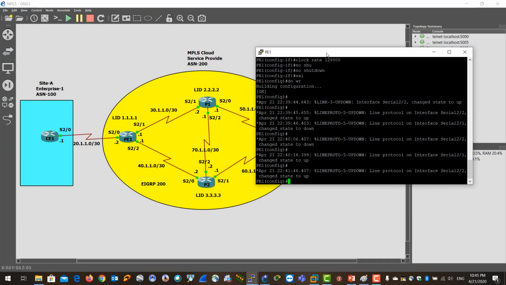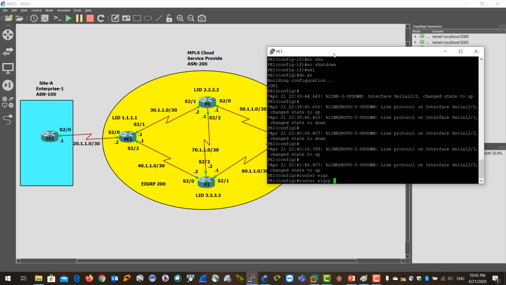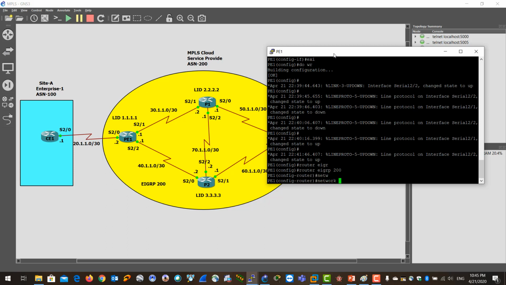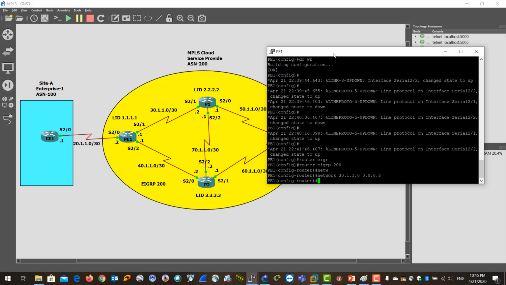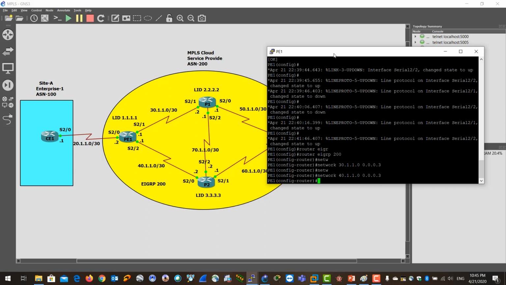So let's start by configuring the IGP, which is EIGRP, for PE1. So we will say router EIGRP 200. We will choose specific network commands to enable their interfaces. So we'll start with network 30.1.1.0, wildcard mask 0.0.0.3. Enter. Network 40.1.1.0, wildcard mask 0.0.0.3, and that's it.